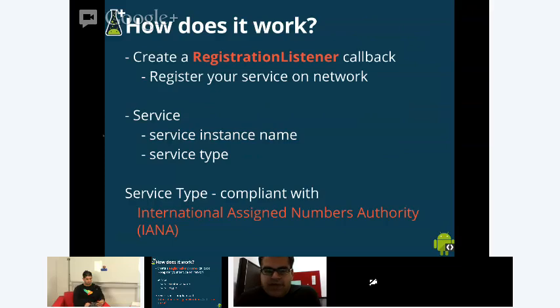So going into technical details of how it works, in this case, you will create something called a registration listener, and this is a device that's publishing a service. This may already be an existing device on the network, or it may be an Android device which is offering maybe a multiplayer gaming lobby, or a chat service. And this is how it will publish its service. So you create something called a registration listener.